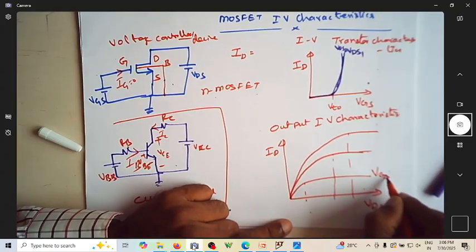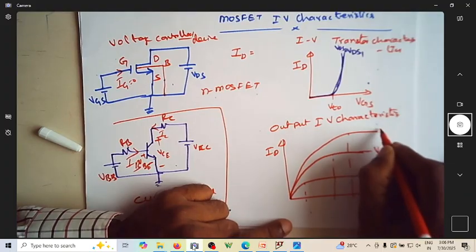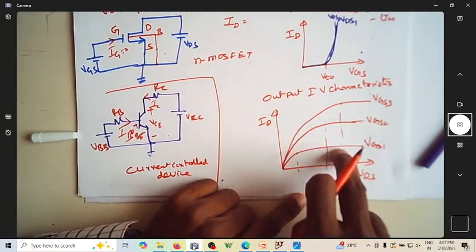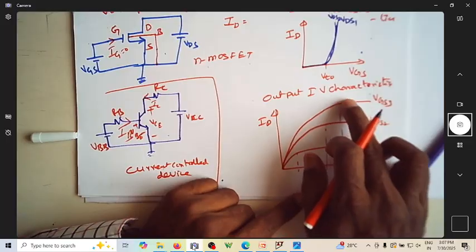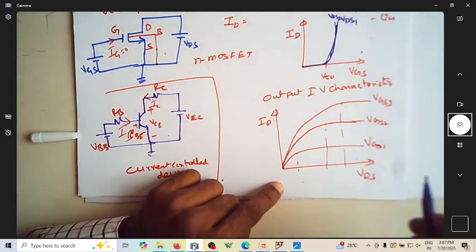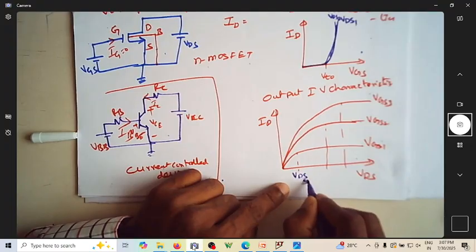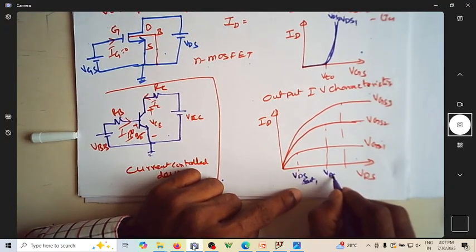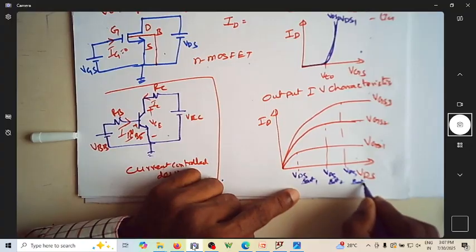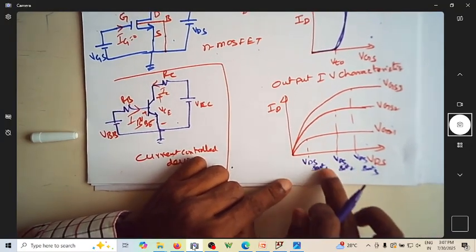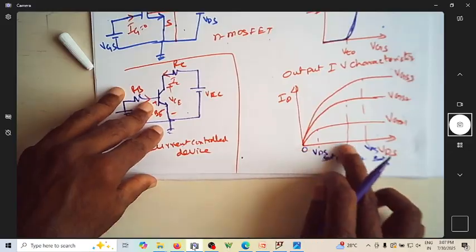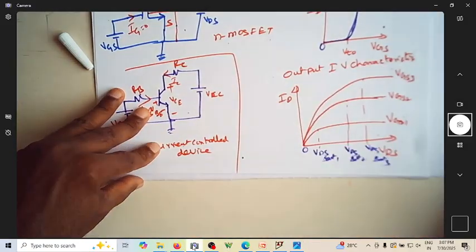This is VGS1, VGS2, VGS3, and I have written these lines 1, 2, 3 indicating the point after which the current almost becomes constant. Can you see the current is becoming constant here? We will call these VDS SAT1, VDS SAT2, VDS SAT3. SAT is saturation, a short form of representing it. This is zero voltage and zero current, so this is the origin.